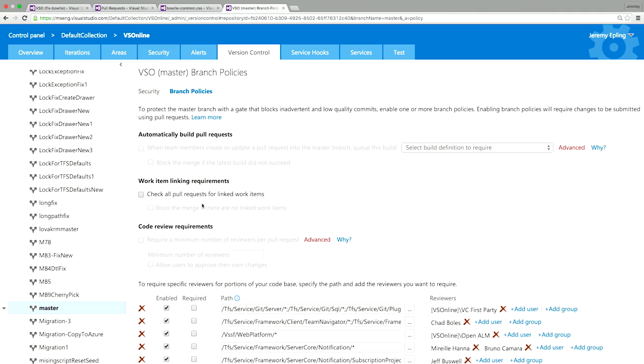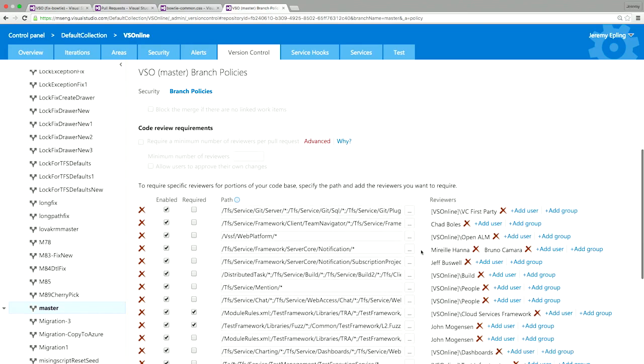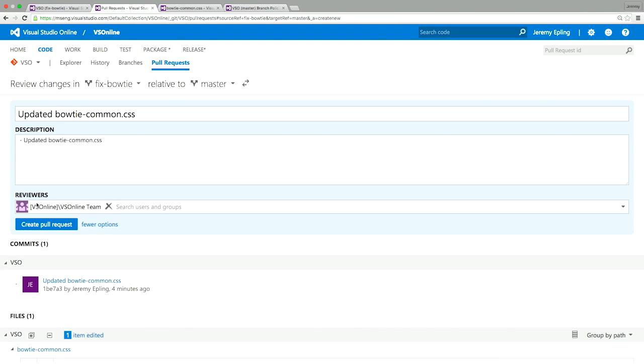You can require people to link work items. You can have a minimum number of code reviewers assigned. And one of the things we've used in this repo is to say that for certain paths of the code, certain code reviewers are required. As you can see, sometimes it's an actual team or a VSO group that's assigned, or sometimes we have individual users where we say, hey, this is really the engineering expert on this area. So any change that happens in this area, that person needs to review it. And if you go back to where we were in pull requests, you'll see that's why I had this reviewer automatically added right on here.